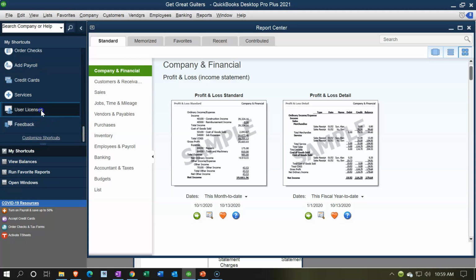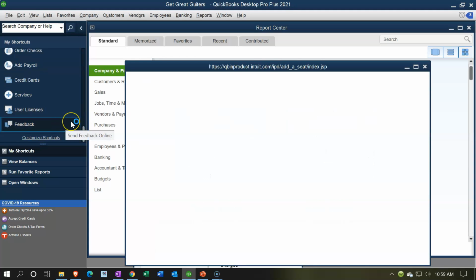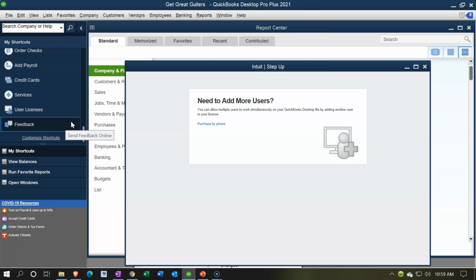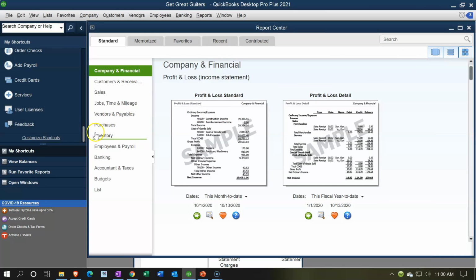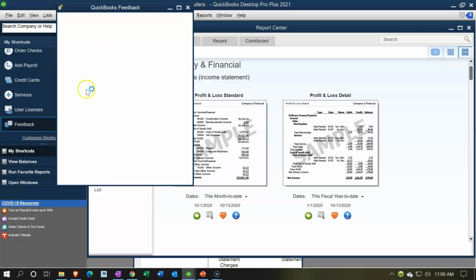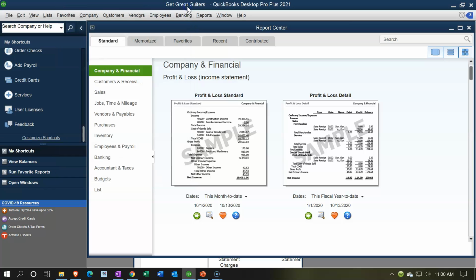Services, user licenses. So if you need more people to be using the Intuit system, logged in at the same time, you can look into the user license information. Again, you might not want that in your shortcut area if you use the shortcuts all the time, because you're not going to be using it all the time. And then you have your feedback information here that, again, is probably not that useful to you in your day-to-day work. So if you use the shortcuts, you might remove that one.